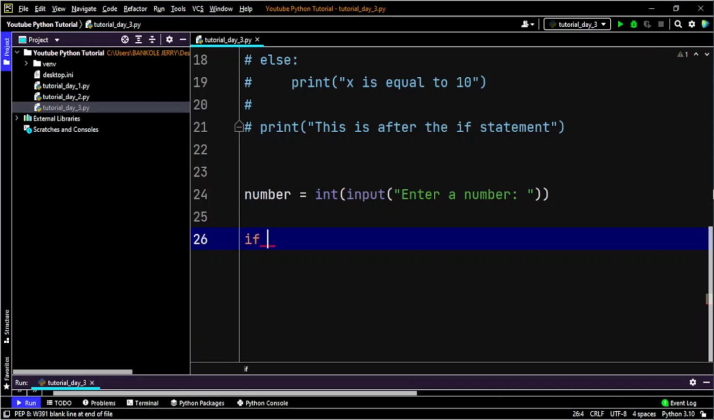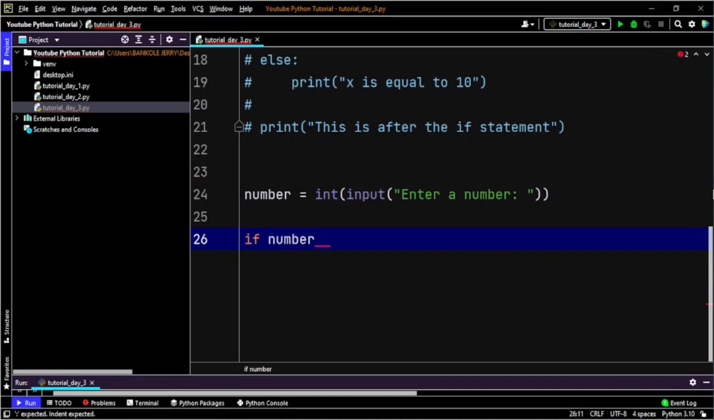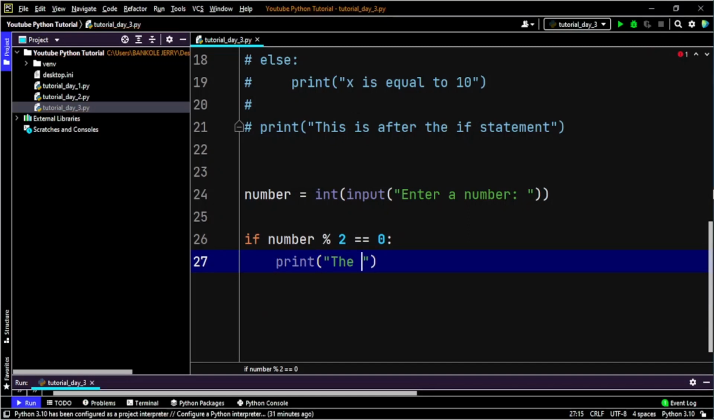So how do we do this? We have the if statement. Our condition is the modulo. We say when the number is divided by 2, we want the remainder to be 0. So saying the number modulo 2 equals 0, we are checking the condition that if this number is divided by 2, we want the remainder to be 0. So if the number modulo 2 equals 0, we want it to tell us the number is an even number.